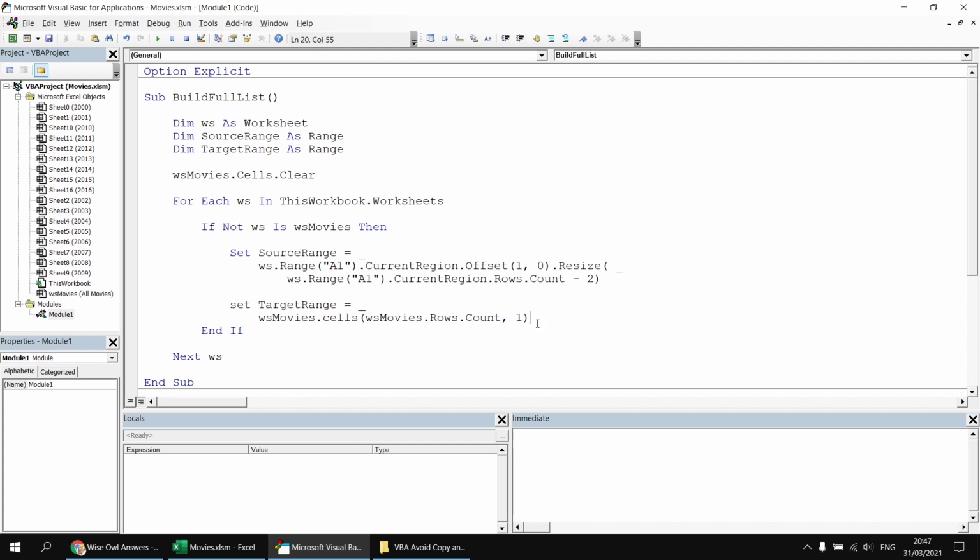What I now have to do is End(xlUp) from here. Annoyingly, because I've used the Cells property, I no longer get any IntelliSense to help me. With the Range property, we would. But I'm going to persevere with the Cells property and no IntelliSense. Let's say End(xlUp), and then offset one row further down from there. So .Offset, one row down, 0 columns to the right.